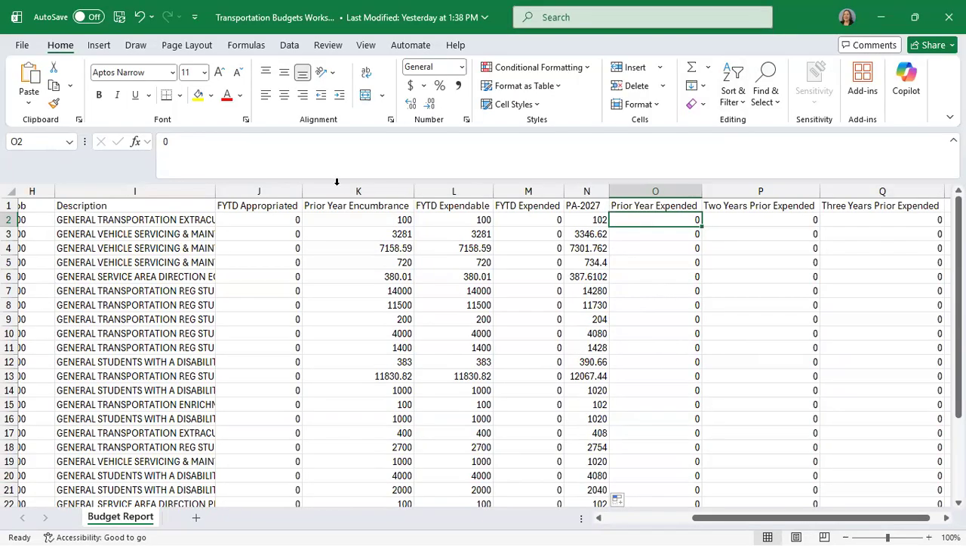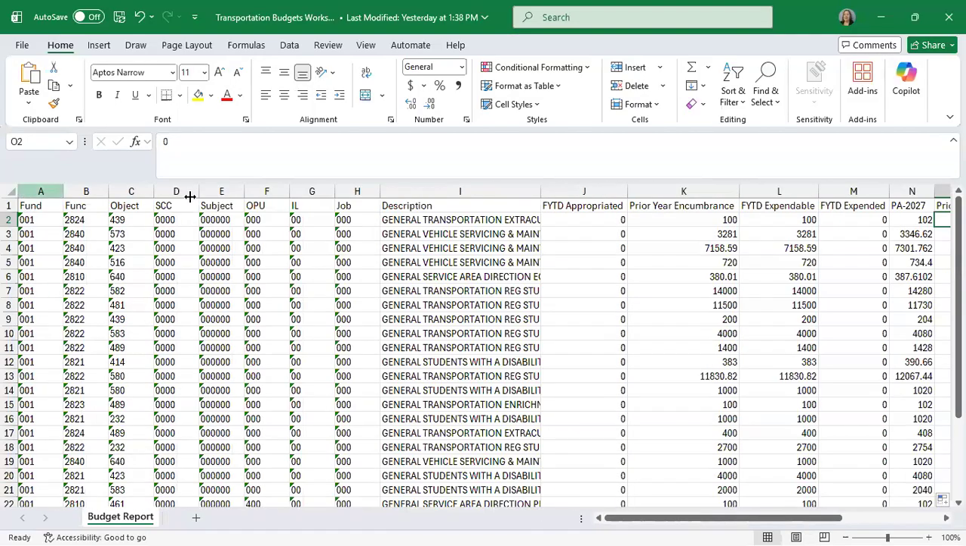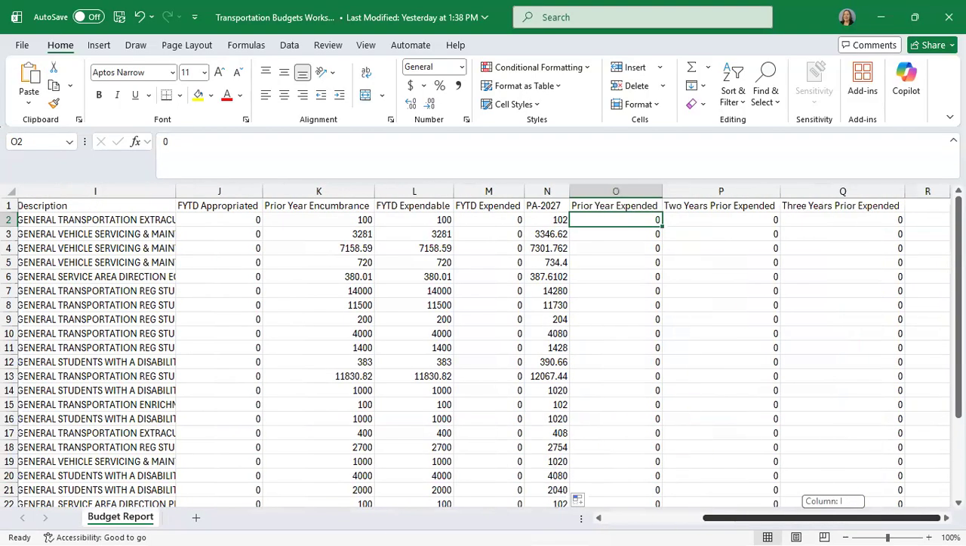Okay. Again, all the other columns you can delete if you want, because the only fields you need in this scenario are the individual account code dimensions and then that PA 2027. You don't have to delete them. You can if you want. But remember, if you're doing a calculation, you'll want to save this as values. Otherwise, if you delete the column that you were calculating on, you're going to break those figures.